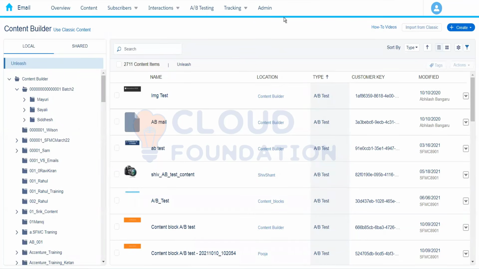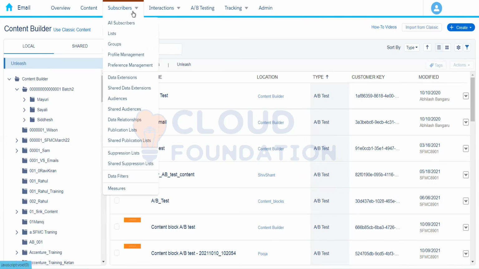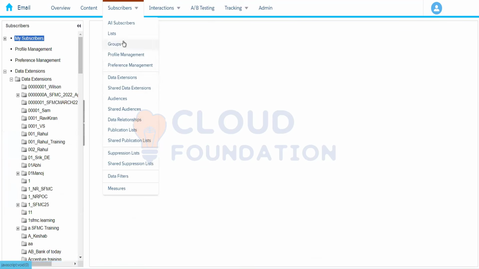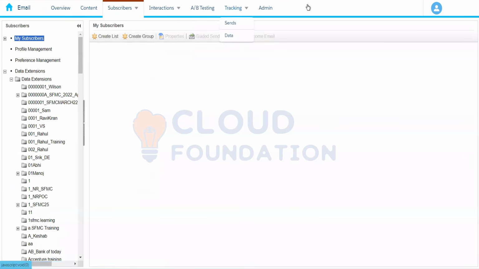So in our Gmail application, the from name is already configured. We don't generally configure it every time, but we need the from address as well if you want to send an email. All these things we'll be learning in Email Studio. In subscribers, we will be learning how we can store the customer information in the form of lists and data extensions. And we have different types of lists and different types of data extensions here.